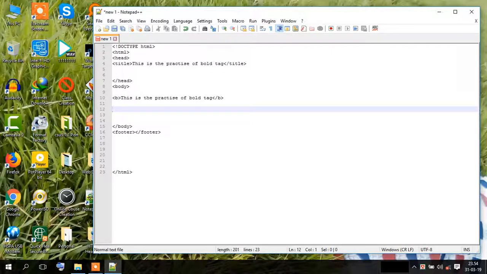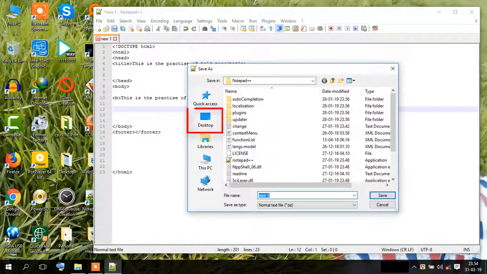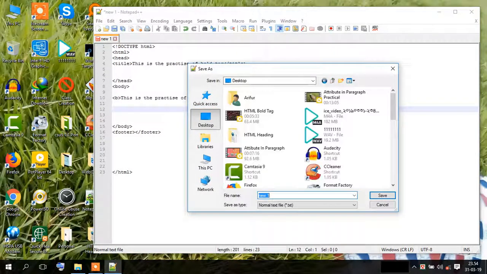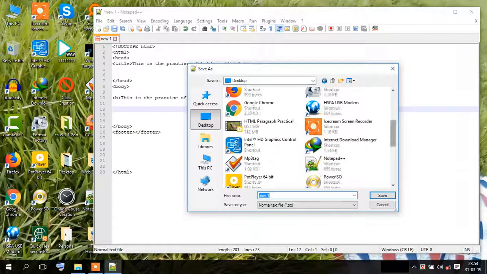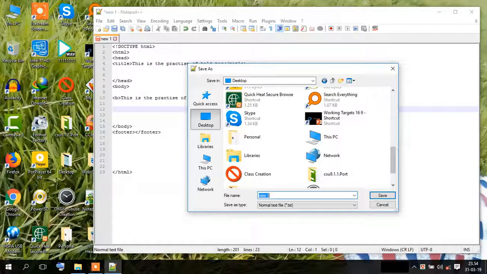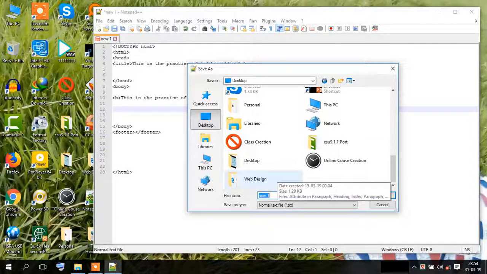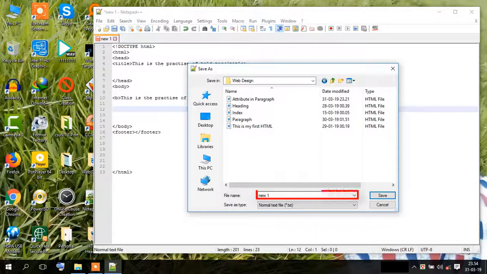As usual, you have to save this HTML document. Just click on the save icon, then select the desktop. You have to find the web design folder. This is the web design folder. Just double click on it, then select the file name and type bold.